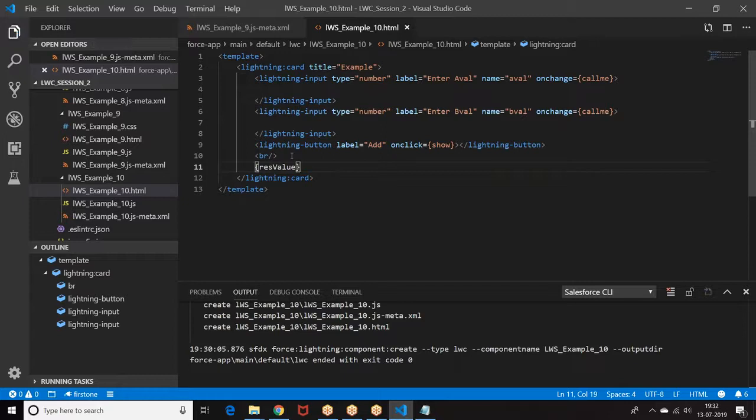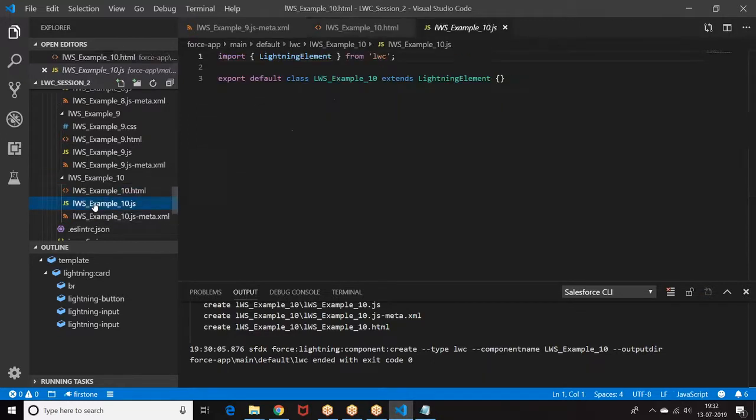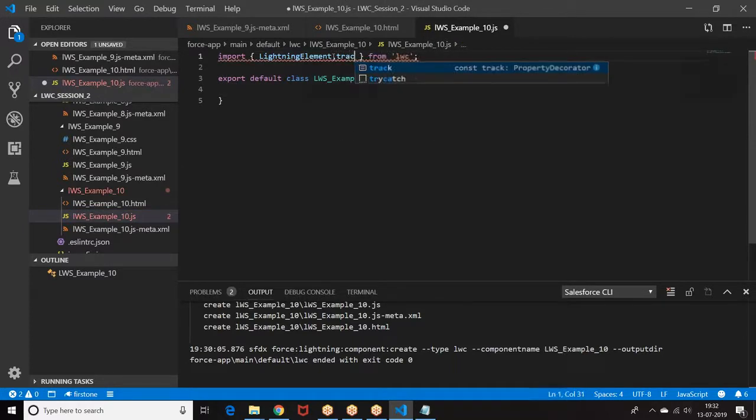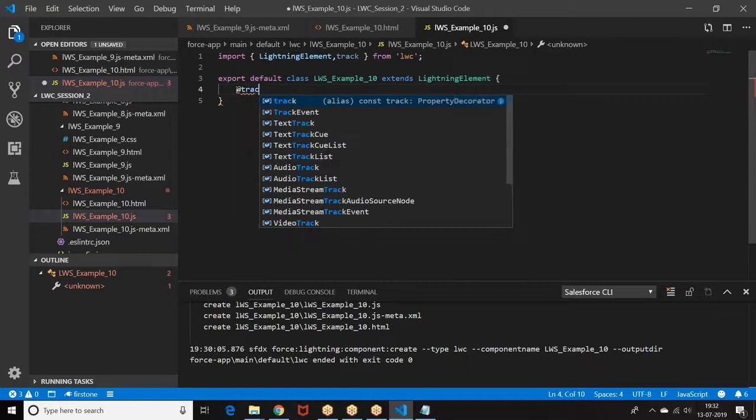So this is the story of what I created. I got a value, b value, and I have a button. When I click on the button, this is what we want to perform. Let me design the JavaScript variables. I want the variables to be tracked, so I'm giving track here. I want to take some properties here.